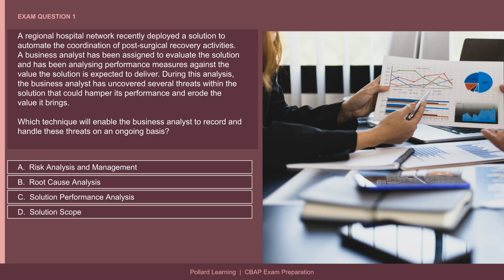Question 1. A regional hospital network recently deployed a solution to automate the coordination of post-surgical recovery activities. A business analyst has been evaluating the solution and has been analyzing performance measures against the value the solution is expected to deliver. During this analysis, the business analyst has uncovered several threats within the solution that could hamper its performance and erode the value it brings. Which technique will enable the business analyst to record and handle these threats on an ongoing basis?